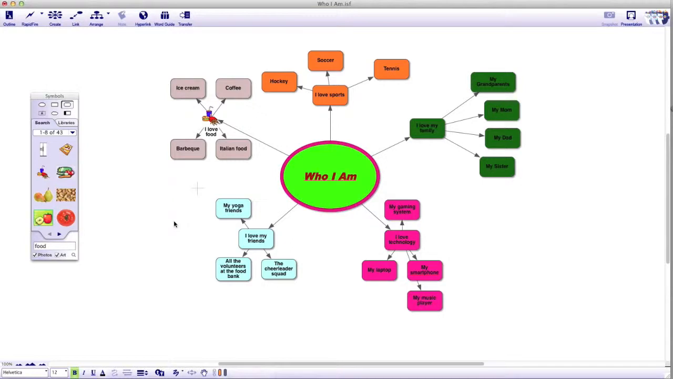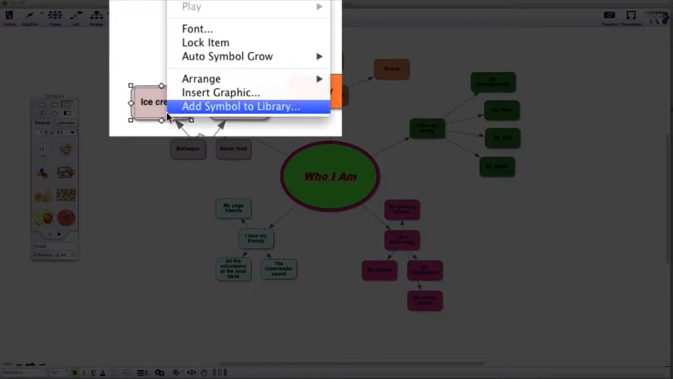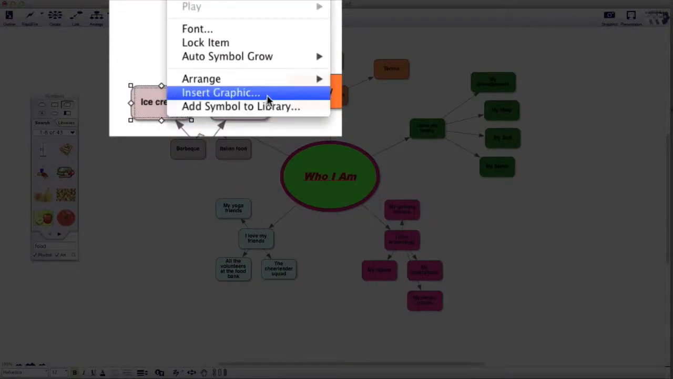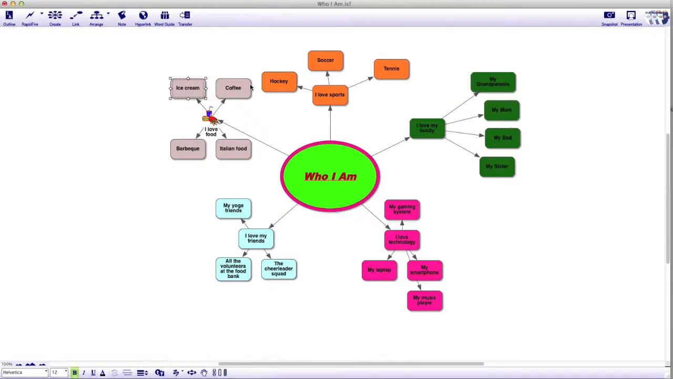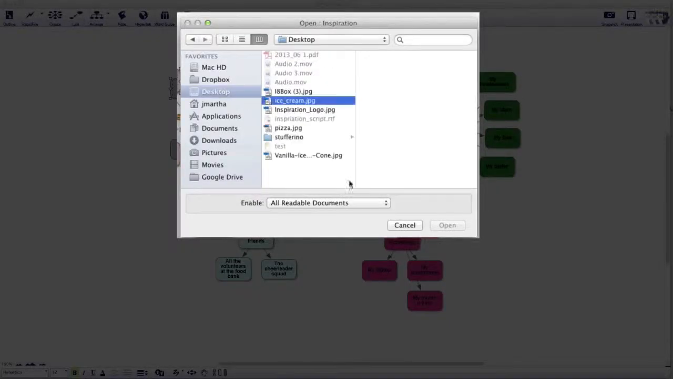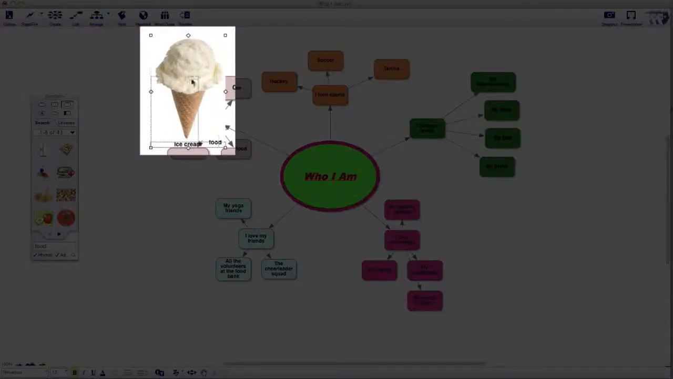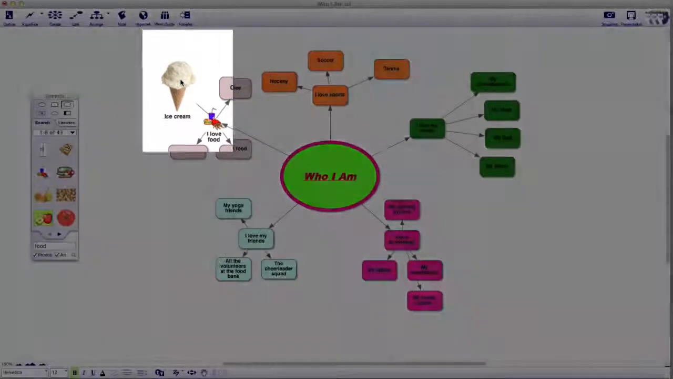If you want to add an image from your hard drive, perhaps a photo you have taken yourself, just right-click on the map shape and choose Insert Graphic. Now, choose the image you want, and it will be added in the place of your map item. Then just resize and move as you like.